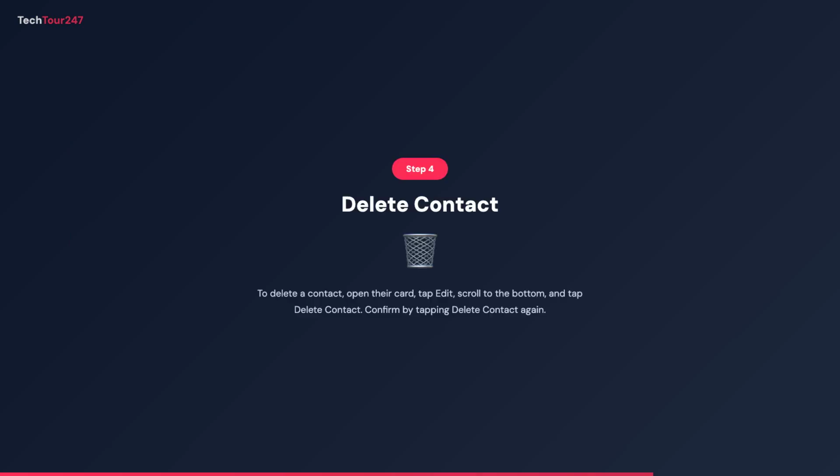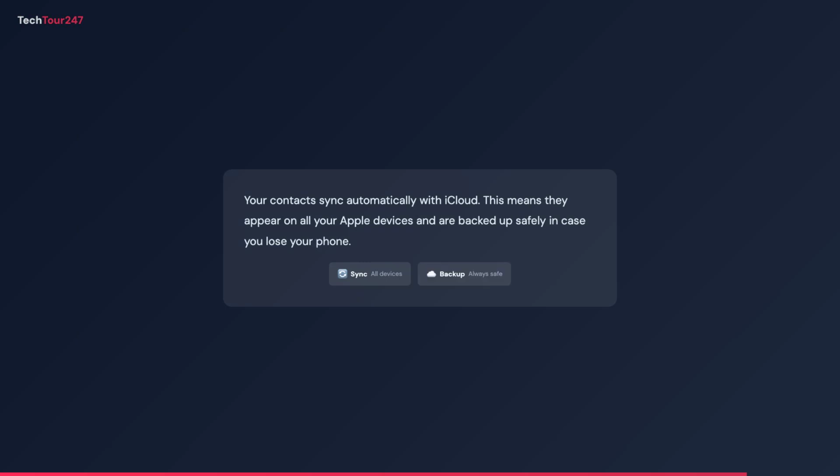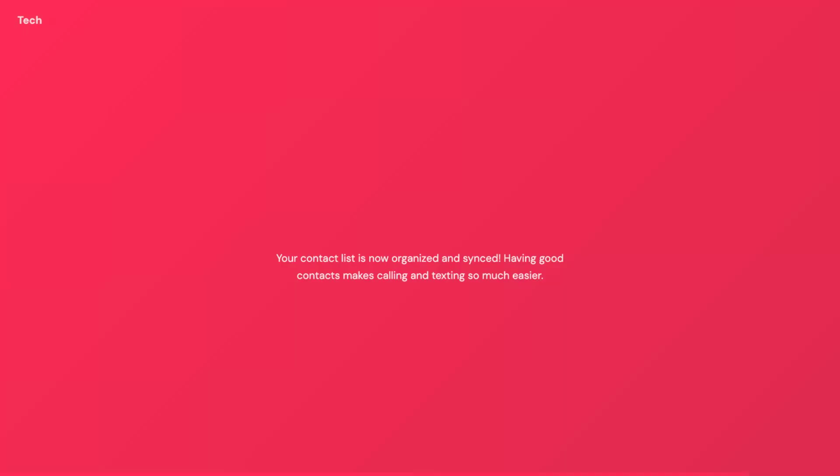To delete a contact, open their card, tap Edit, scroll to the bottom, and tap Delete Contact. Confirm by tapping Delete Contact again. Your contacts sync automatically with iCloud. This means they appear on all your Apple devices and are backed up safely in case you lose your phone.